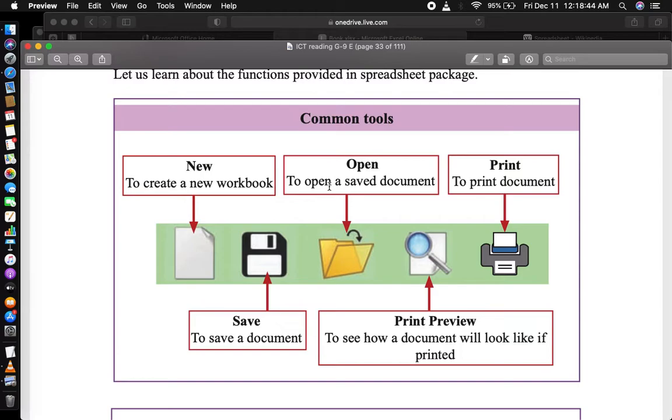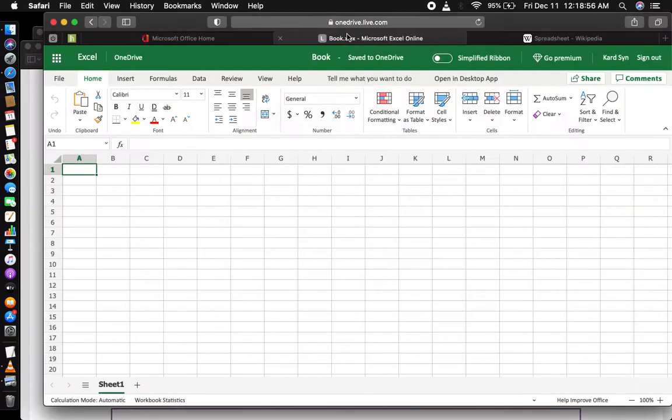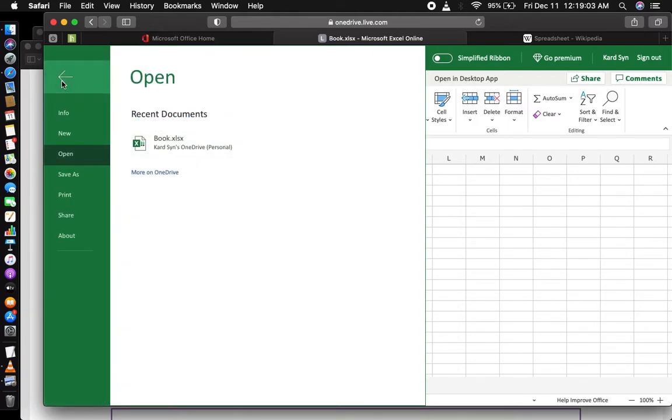Then we have Open Save document that has a small file which is slightly opened in the shape of a V. If we look at the online version again, we do not have that.